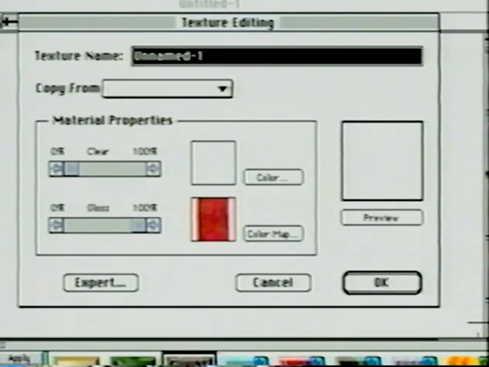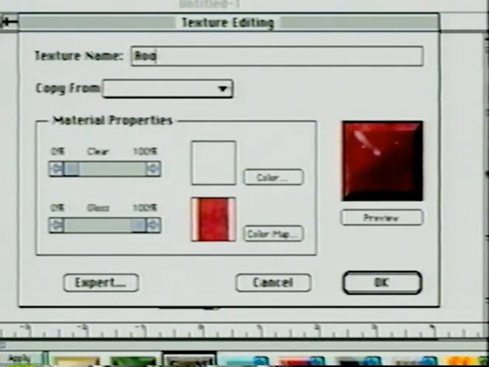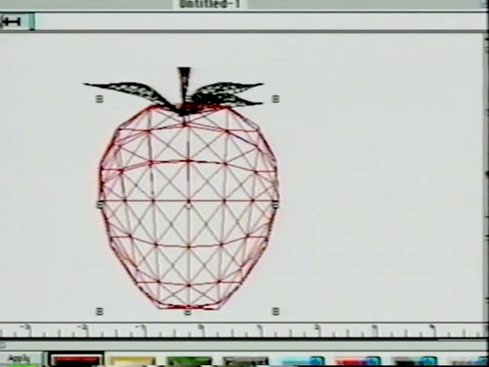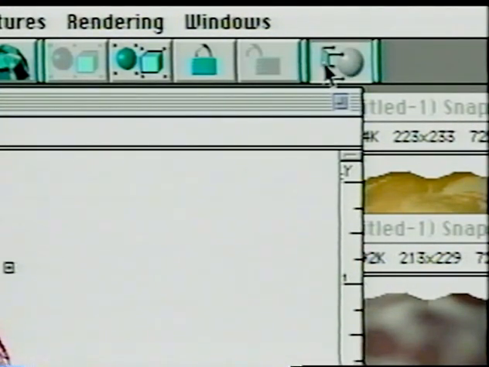We'll do a quick preview right here just to check how the gloss setting looks on the apple skin. Looks pretty good to us. We'll give it a name, Apple Skin. And we click OK, and we return back to the model. The texture has been applied now to the apple. Because this is a surface map, we need to make some adjustments in the mapping, how this actually appears on the surface of the apple.